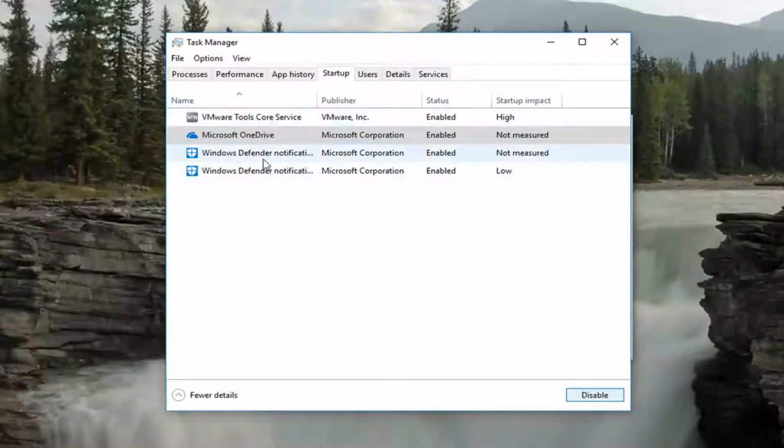But anything like programs or specifically printers, you probably don't need them to start up when your computer starts up. And also, depending on how many programs you have installed, this could be a very long list here. So keep that in mind. It's a nice little trick to know about.